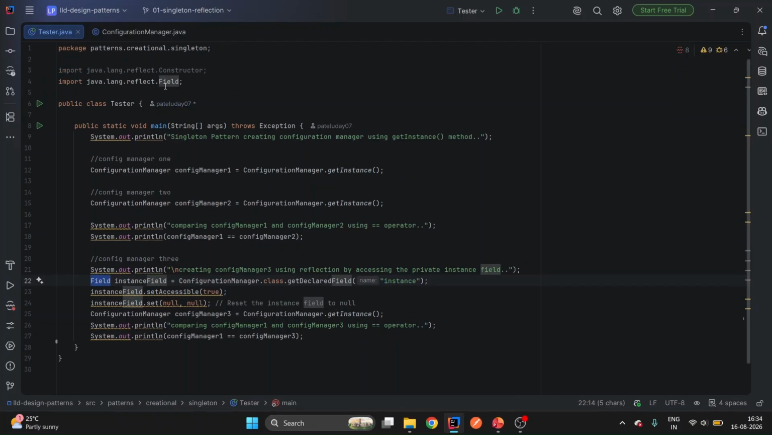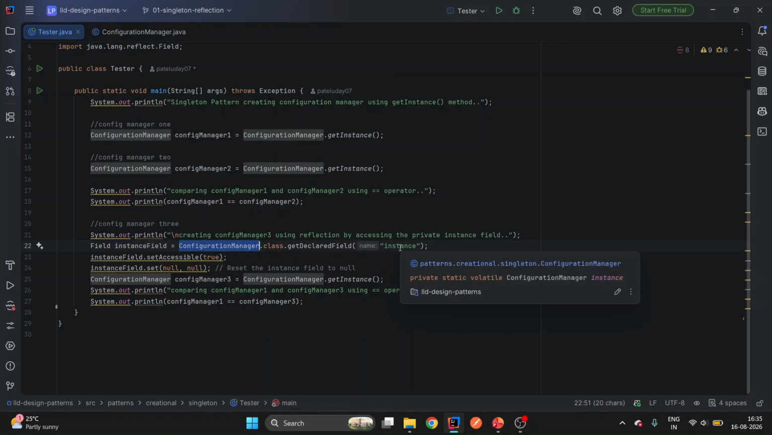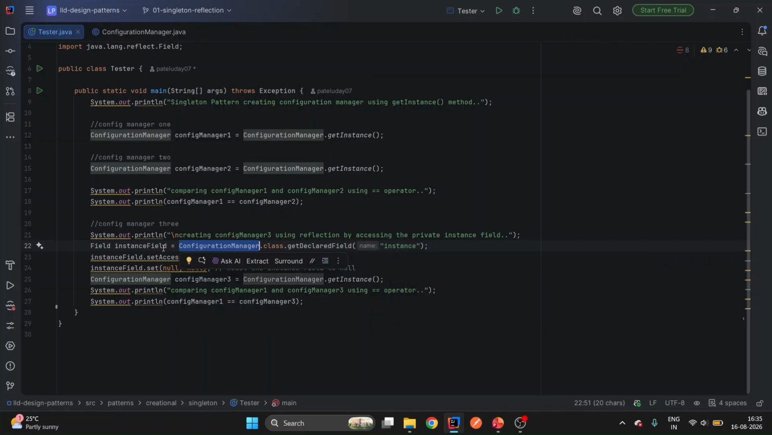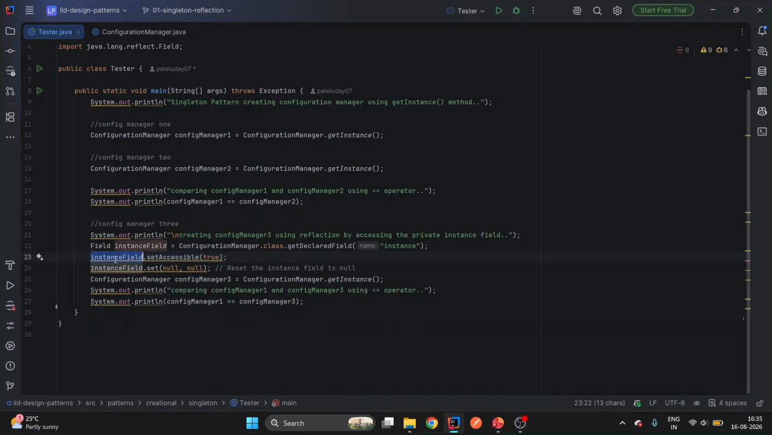I am doing all of this with the reflection API. You can see reflect Field. So what I am doing is getting the instance static field and assigning that field to this variable, instanceField. Once I have this field, I am making it accessible. Why? Because if you see, the access modifier is private over here, meaning I cannot access this field outside my class. So first of all, I need to make it accessible outside the class.